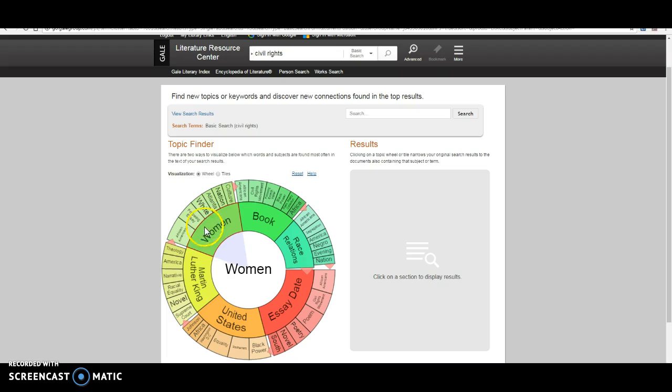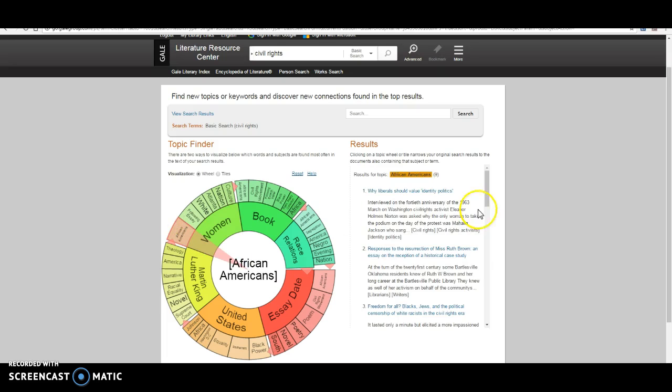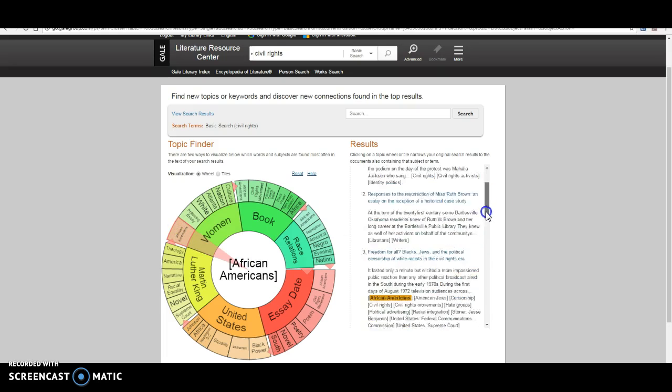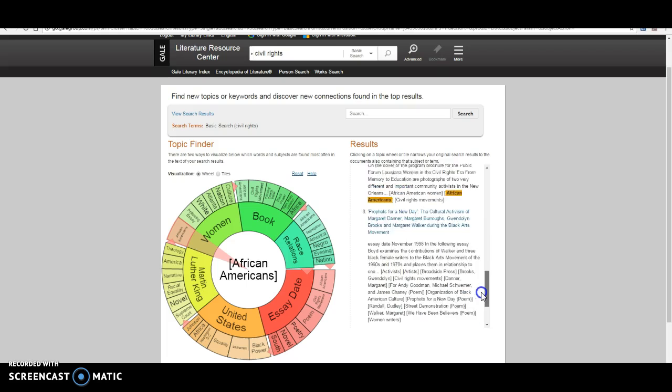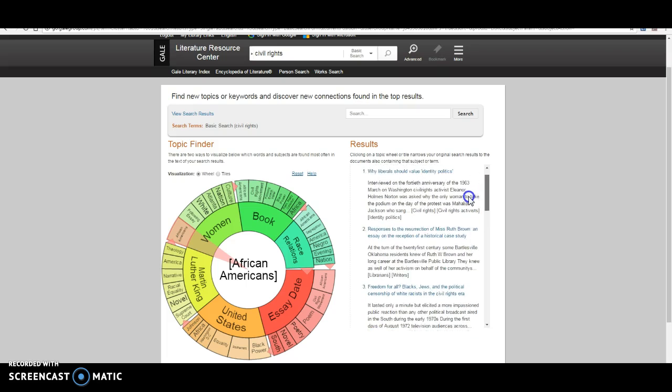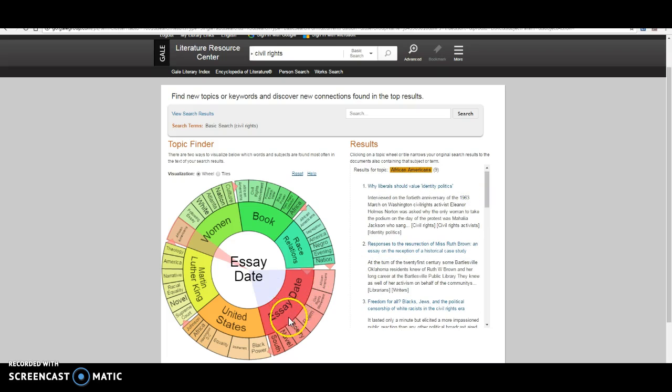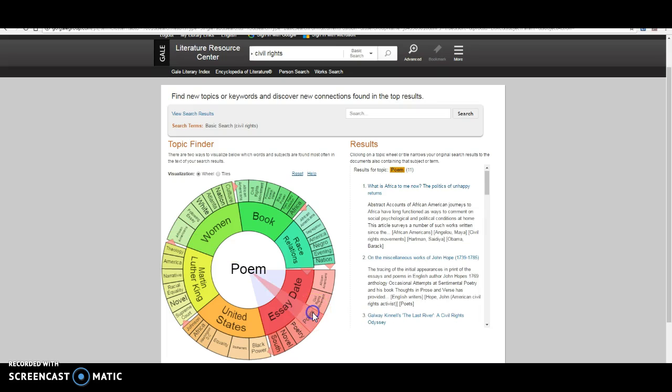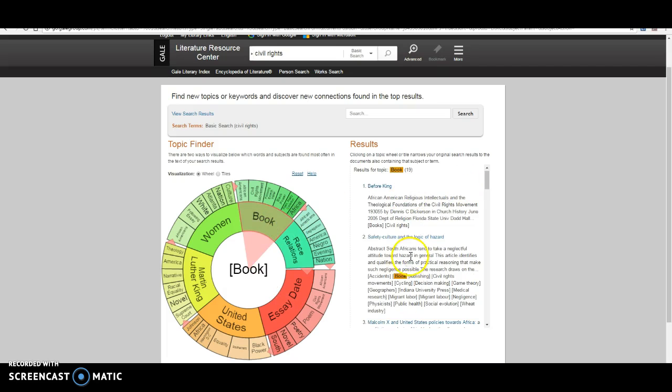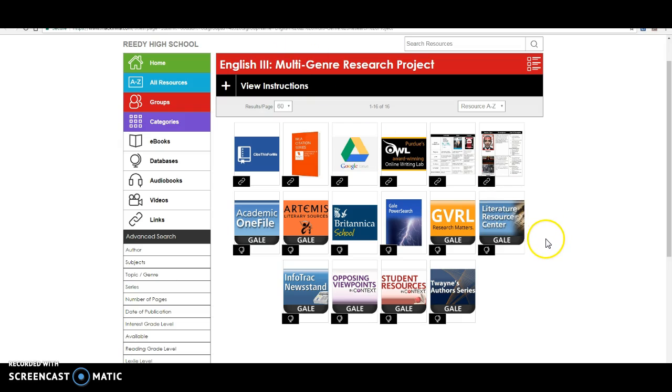So for instance, if I'm looking for African American women and civil rights, I could click on this small piece of the pie and it's going to give me 9 sources that deal with African American women and civil rights. Okay, essay date, poem. So I can click on some of these broader categories too if I wanted to, and then it'll pull up resources for those things. So that's the Literature Resource Center. Okay.